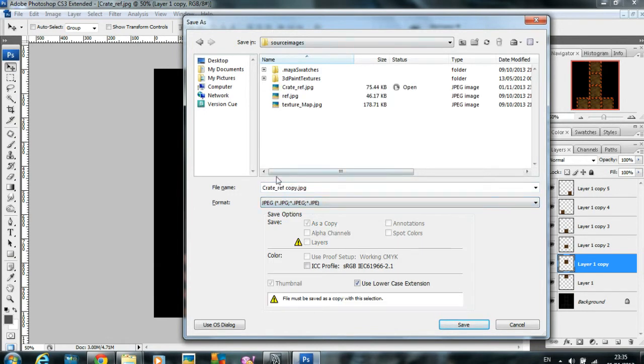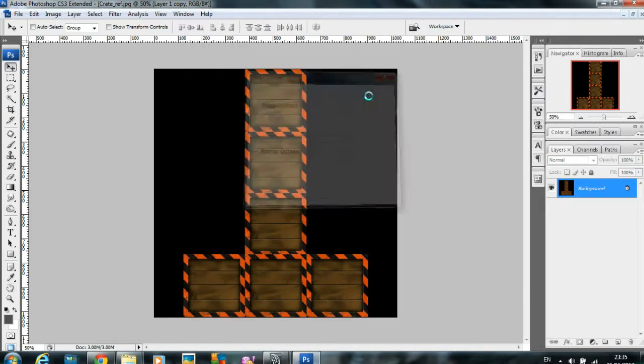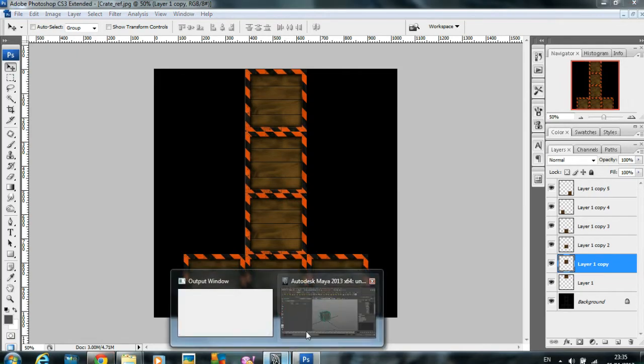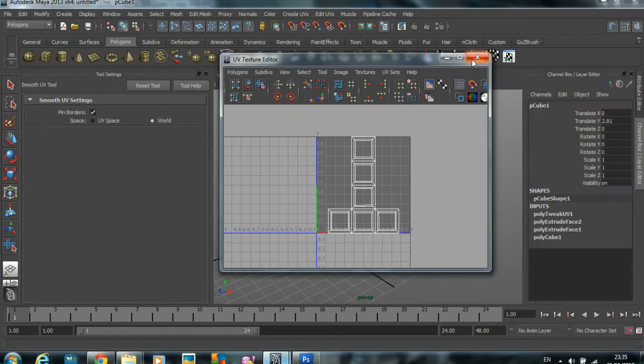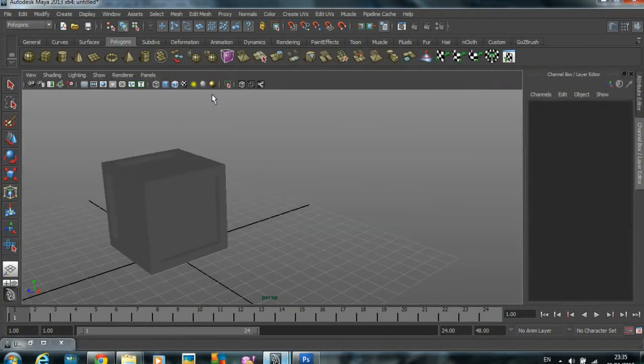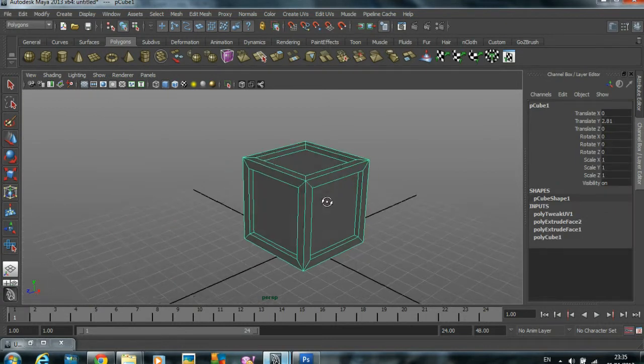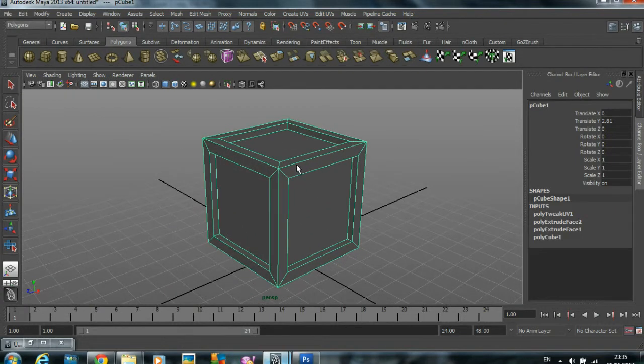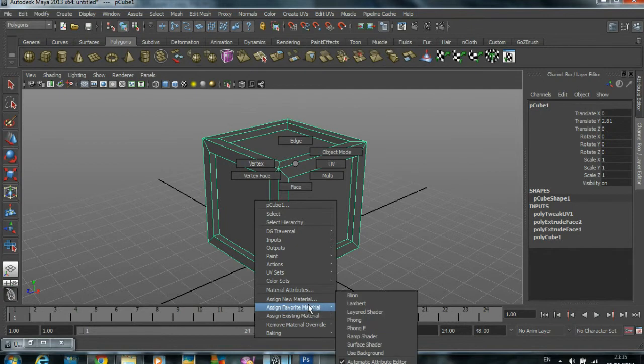And I'll save in source images, but this time I'll change it to create, not reference. I'll change it to create texture. Okay. Now come back to Maya. Select this object. Create. Right click. Add favorite material.